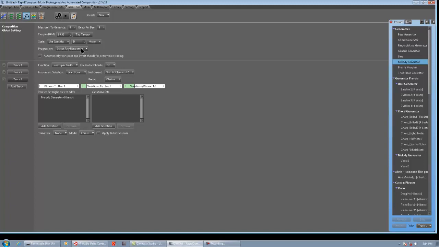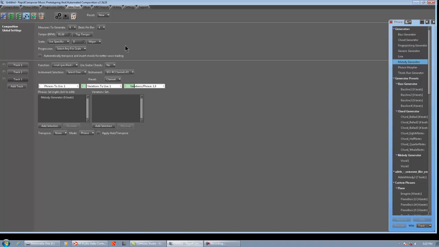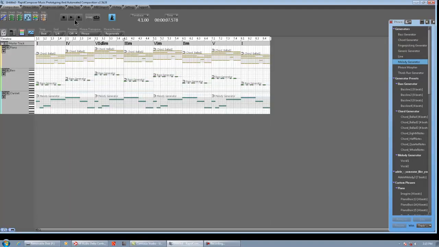So after we set our instruments, I actually forgot to do progression, select any for scale. So if you use a specific scale or key, definitely use select any for scale, because otherwise the composition will be kind of dissonant and kind of gross. So let's do Shift G. That's going to bring us into composition, and we can edit and listen to it. So here we go.